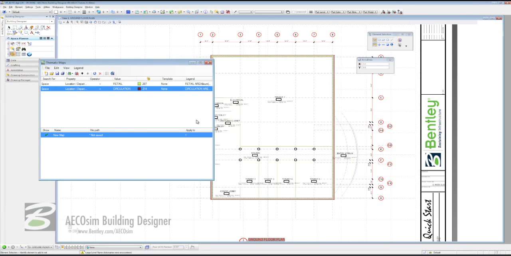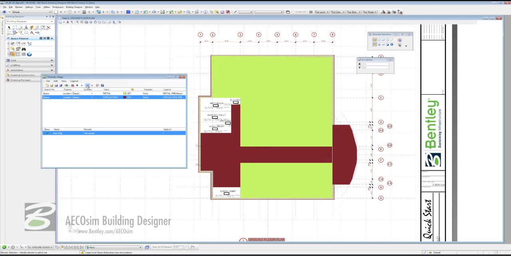We're just going to use two for this moment in time, because now that we've set these, all that we need to do to impose our thematic map on these current spaces is click refresh. And there we have it.